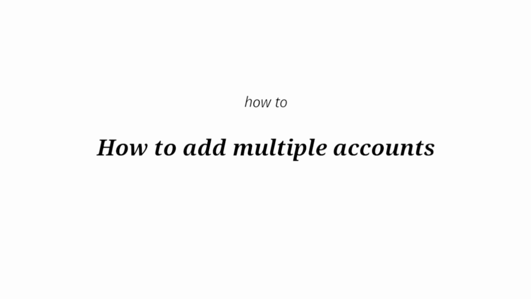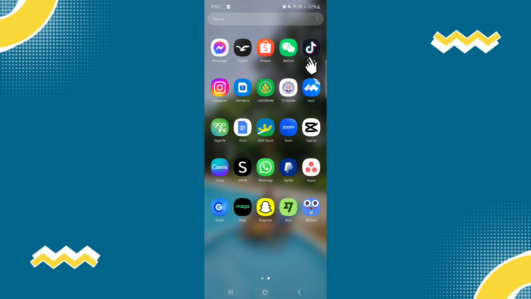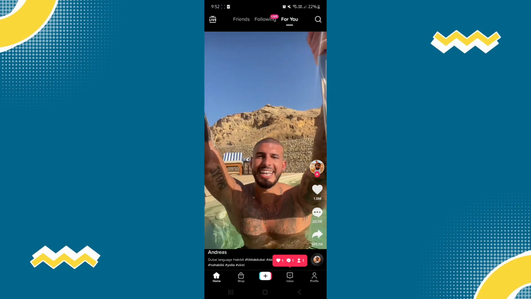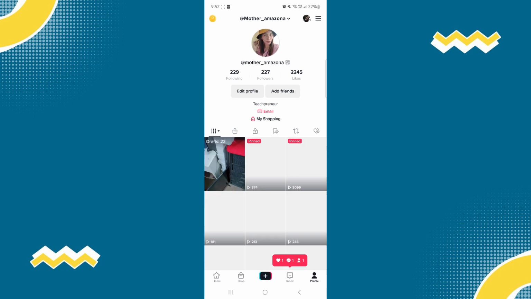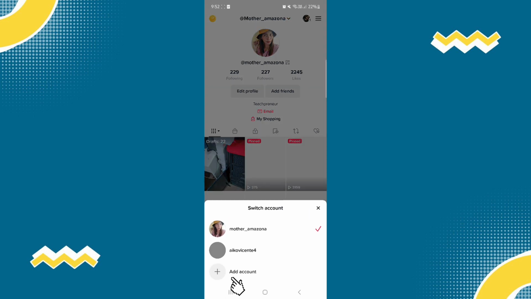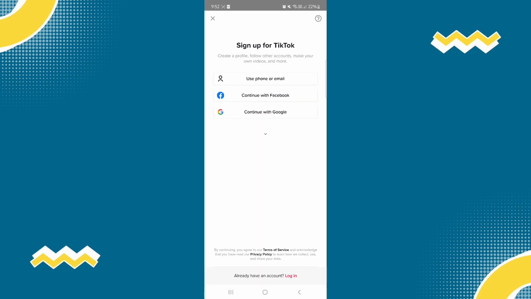How to add multiple accounts on TikTok. So first, you just need to click your TikTok application on your phone and browse down and click on your profile, and on the upper right portion beside your name, there you can see the add account option.